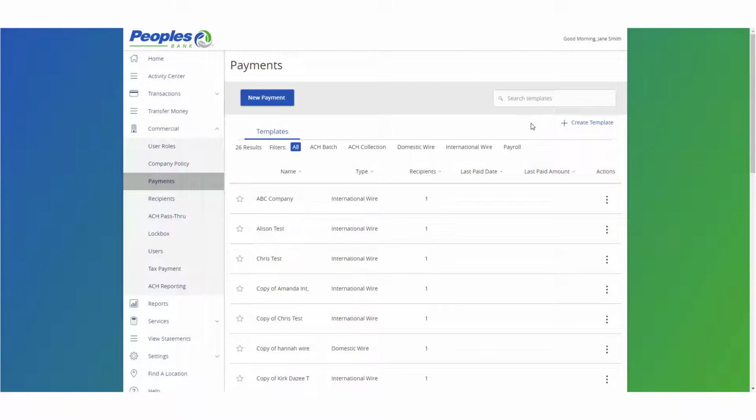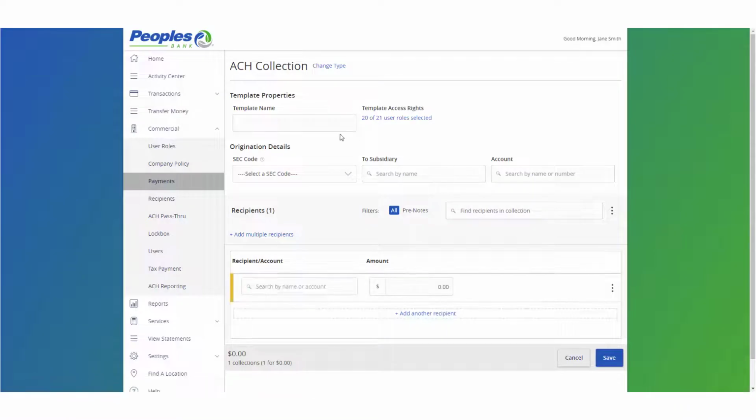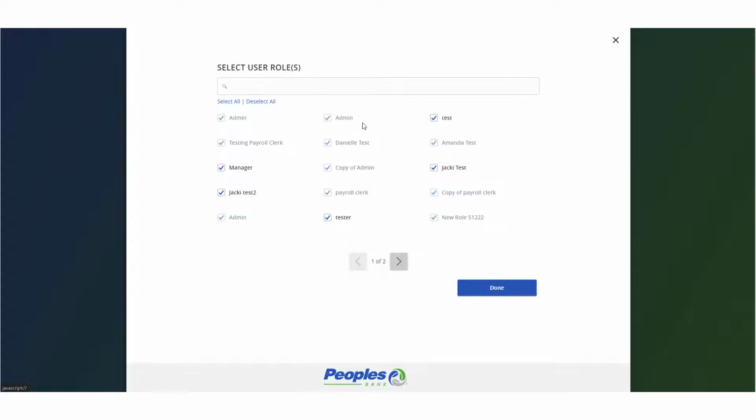Select Create Template and your desired transaction type from the drop-down menu. Enter the desired template name. Click the link below Template Access Rights to designate the users who should have access to this template.